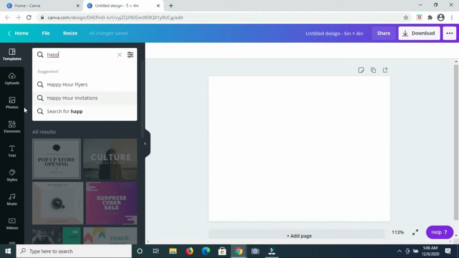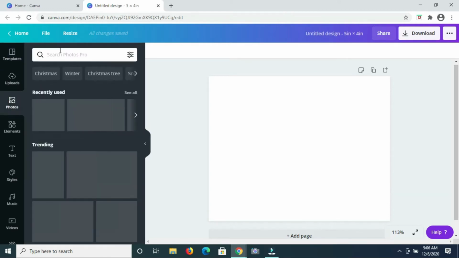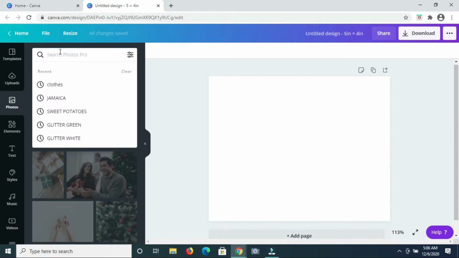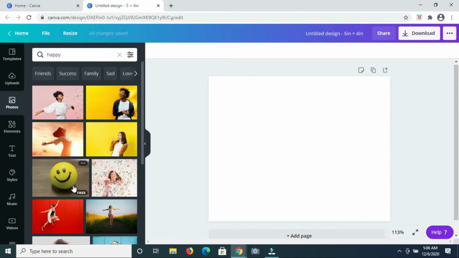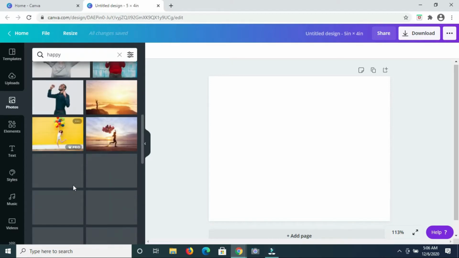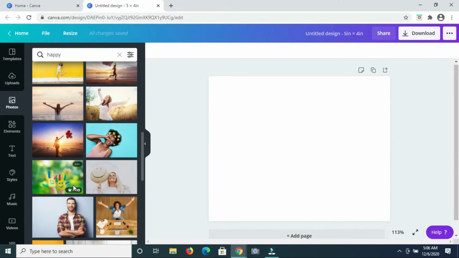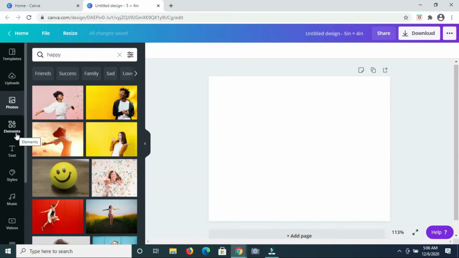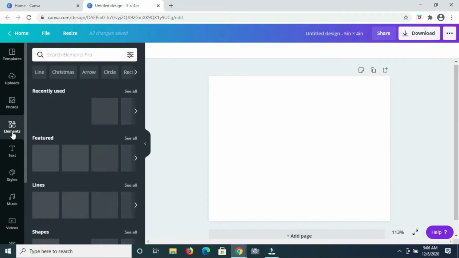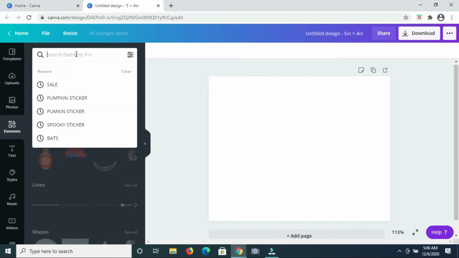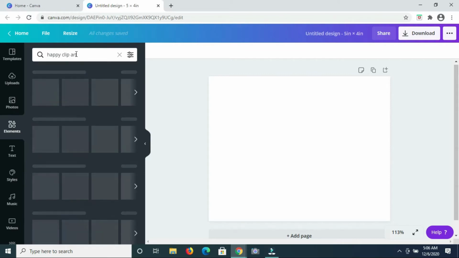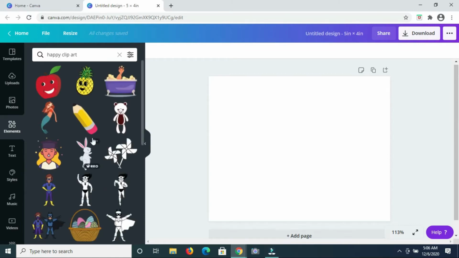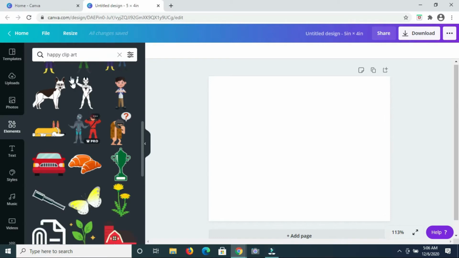First of all, let me go to photos, and I'm just going to check what photos have for happy, and if it doesn't have the image that I need, then I'll go to elements and look at what they have. So I think I want to work with more clip art type photos. So I'm going to go to elements and type that in. Maybe I should type in happy clip art and see what comes up, or let me just type in the word happy.